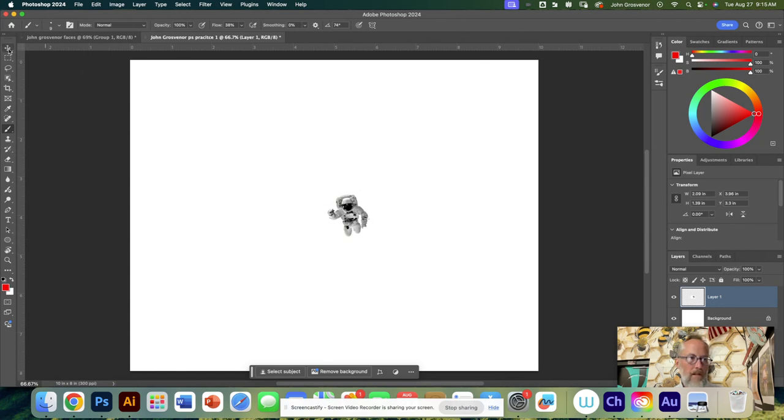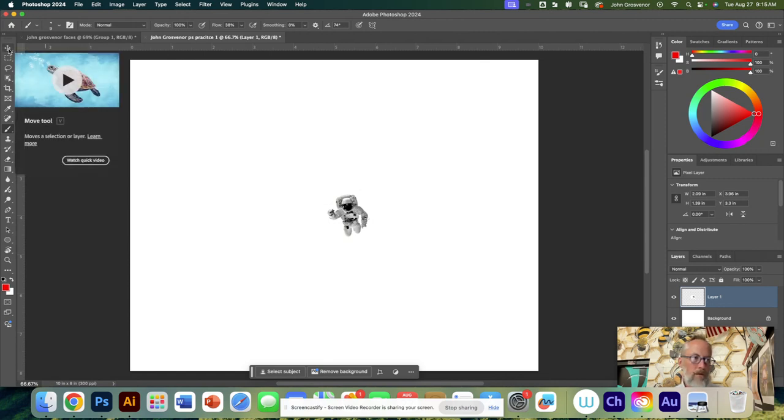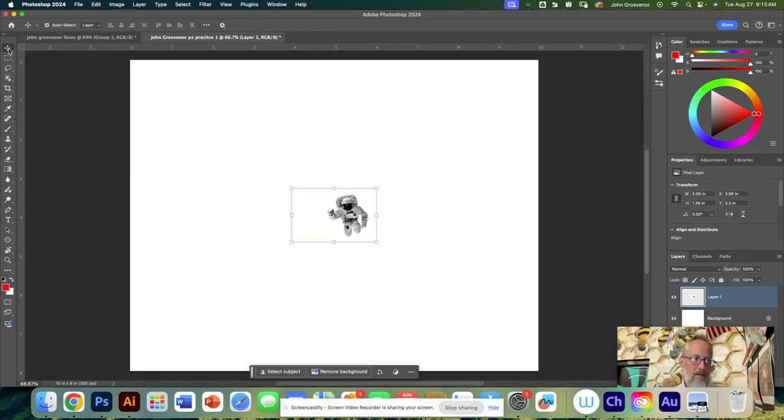I'm going to grab my top tool right here, which is my Move tool. When I grab and hold over top of my tools bar, you can see I get a little video, a picture of what the tool is called. It's called the Move tool. It has a quick key of the letter V, and it says it moves a selection or layer. So if I click on that, you'll automatically see that my astronaut has this little bounding box on it, what we call this blue box with these handles.